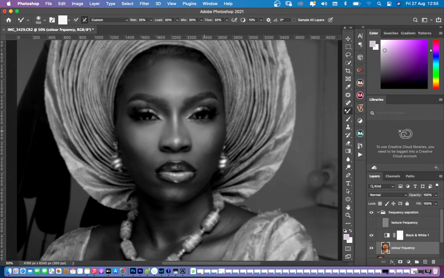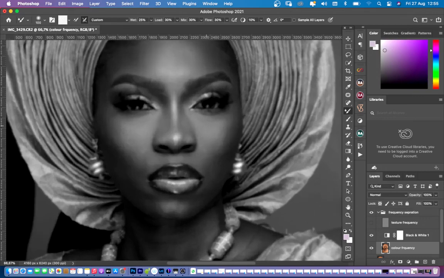So you can see I'm trying to go around. Let me zoom in to show you guys what I'm doing a little bit. I'm trying to go around the white region. Now this is the white. I'm trying to go around it gradually. Okay. This takes a little bit more time to master, so be patient with yourself at all time.